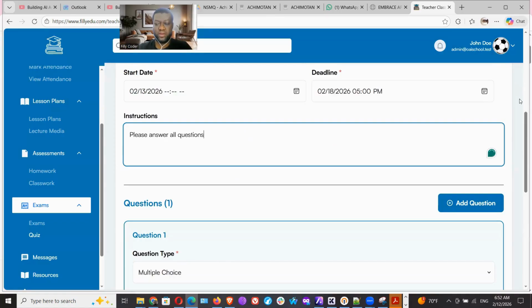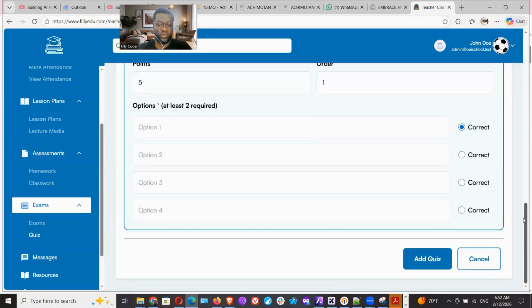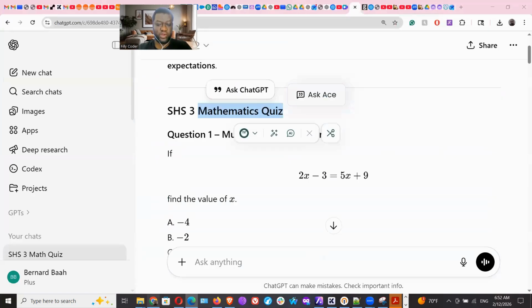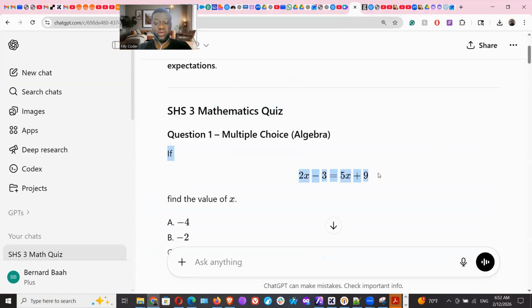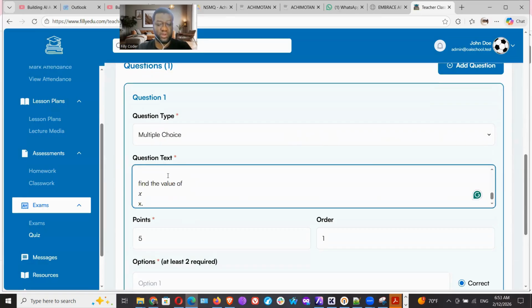And then I can come here. So the questions, you can click add question to add more questions to the quiz. By default, there's only one question. So if I go here, my first question is a multiple choice question, which is this one here. And then we have to find the value of X. So I can copy this. Again, you might have to format it, but I'm just going to paste it here. When I copy from ChatGPT into this field, the formatting doesn't copy cleanly. If you have it in a Word document, it will copy cleanly.